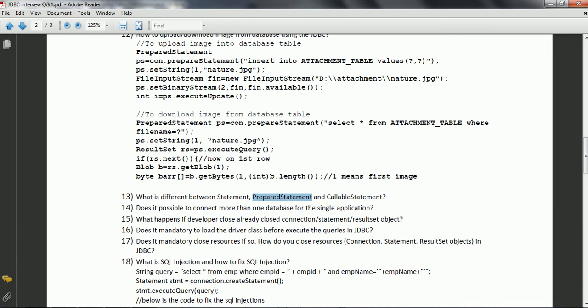And what happens if you try to close a connection, statement or result set which is already closed? It is going to throw an SQL exception. So you should not close a connection, statement or result set that is already closed.